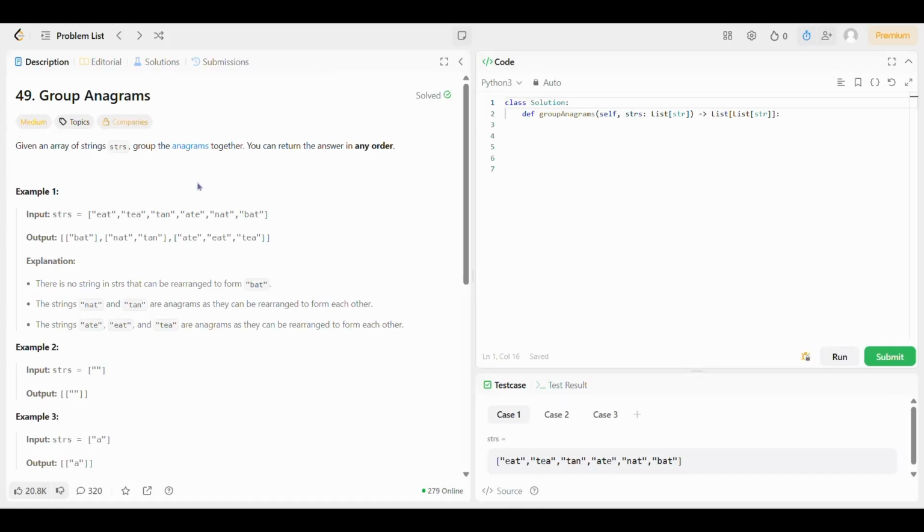Hello, everybody. Today we're going to be going over the fourth, I believe, question on the NeetCode 150 list, or LeetCode 49, Group Anagrams. Basically the question is, given an array of strings, strs, group the anagrams together. You can return the answer in any order.